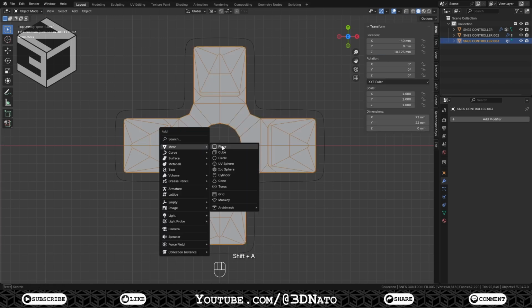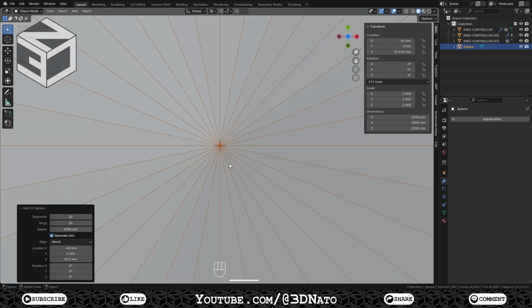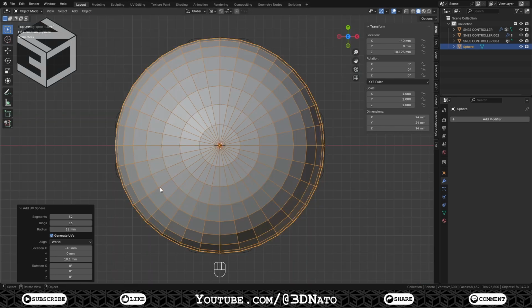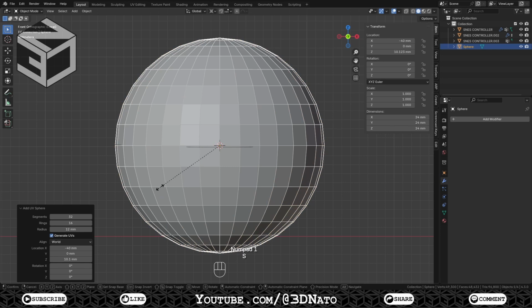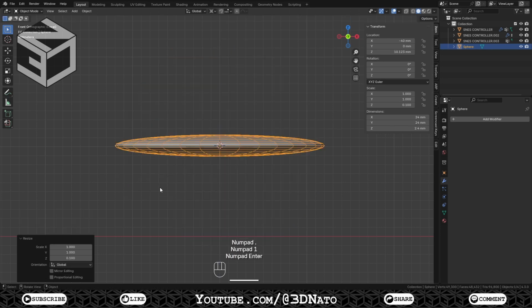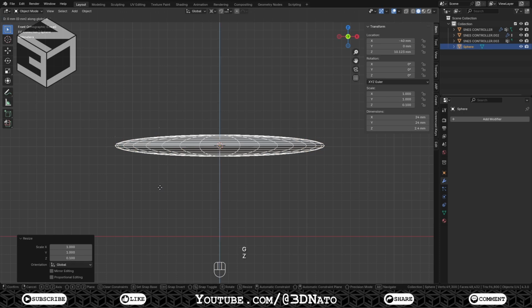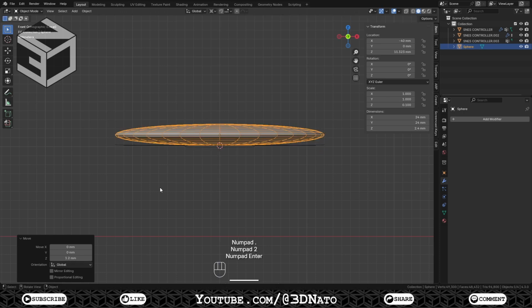Press Shift+A, create a mesh UV sphere, set segments to 32, rings to 16, and radius to 12 mm. Press Numpad 1 to go to front view, S to scale, Z to lock axis, type 0.1 and enter to confirm. Press G to move, Z to lock axis, type 1.2 and enter to confirm.